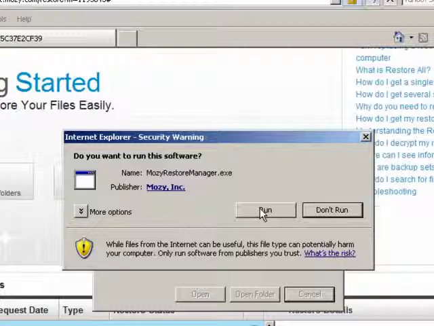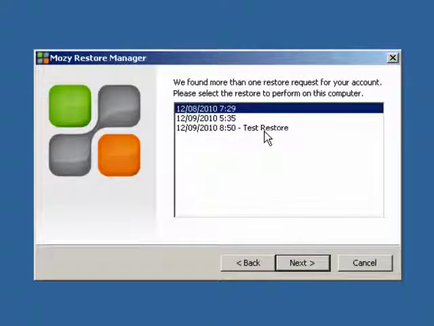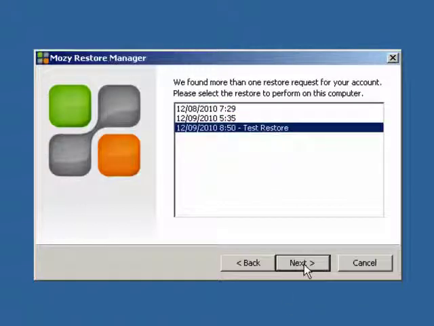and then click Run to run the Mozy Restore Manager software. The Restore Manager opens and you are asked to enter your account details, that is your email address and password, and click Next. If there is more than one restore request pending, select the request that you want to download. Our restore request is called Test Restore, so we select this and click Next.